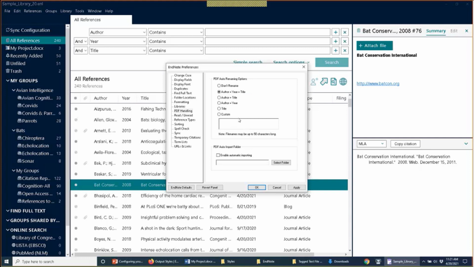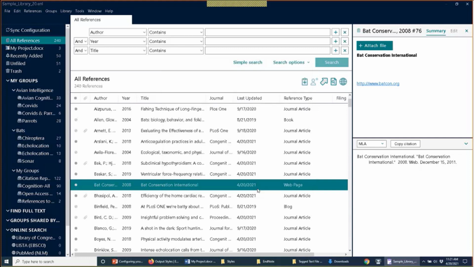So I'm going to just choose one of these hard-coded options here. Let's go ahead and leave author plus year plus title selected. I think that's perfectly fine. If I press OK, now that I've reconfigured the setting, and I go to link my file again, I've got that same example reference highlighted. I'll press attach file once more.